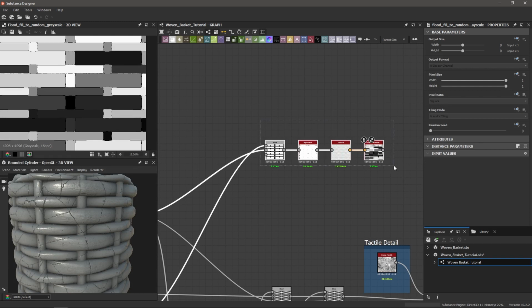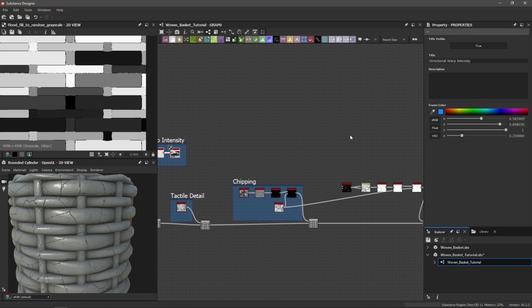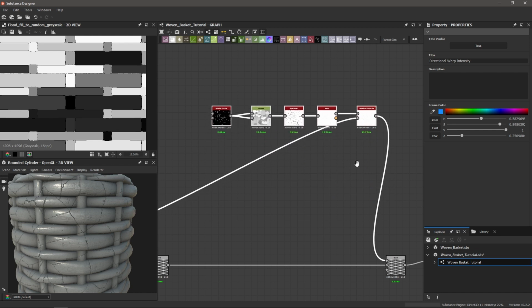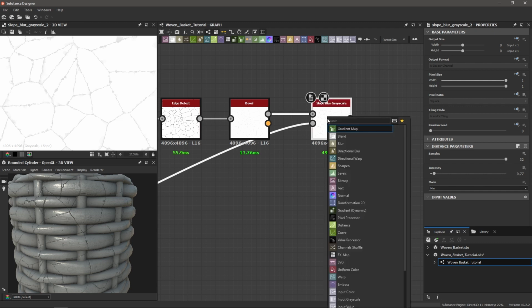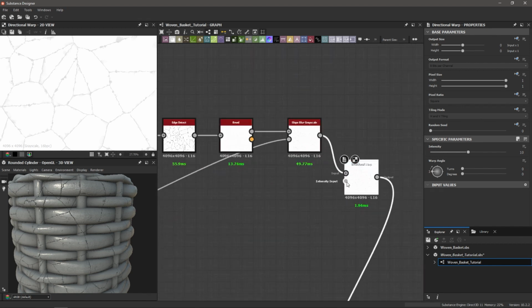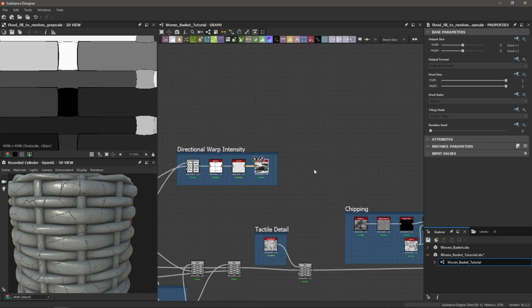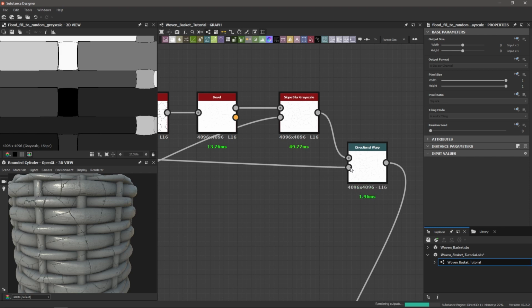So I'm just going to group these and frame them up. I'm going to call this directional warp intensity. And so now let me just bring our cracks generator that we have here up as well. And after the slope blur grayscale that we made with these really cool patterns, I'm going to hit spacebar and bring in our directional warp. So here's our directional warp. It needs our intensity input. So let's go back, get our flood filter random grayscale, and connect that into the directional warp intensity input.